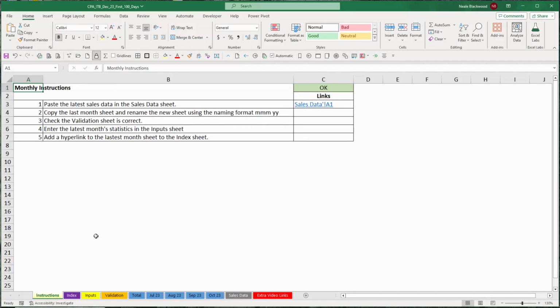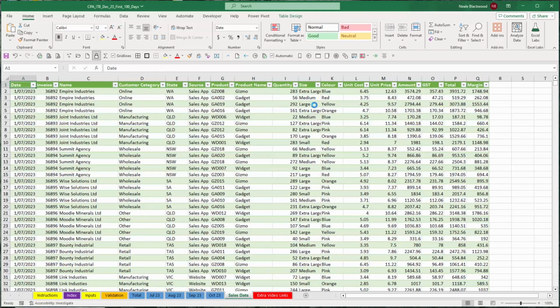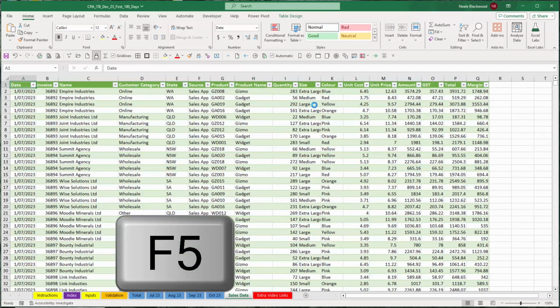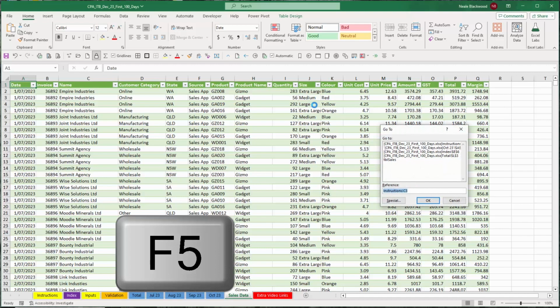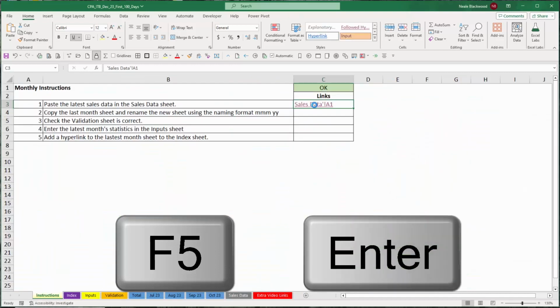So we'll actually work through these instructions. In the instruction sheet, it can be a good idea to include hyperlinks. So I've already got one here. When I click on this, it takes me to the data sheet. To return, what you can do is press the F5 function key, and press enter, and that takes you back to where you were.